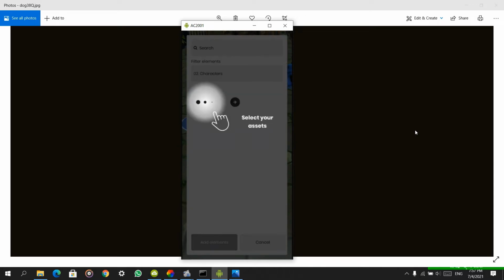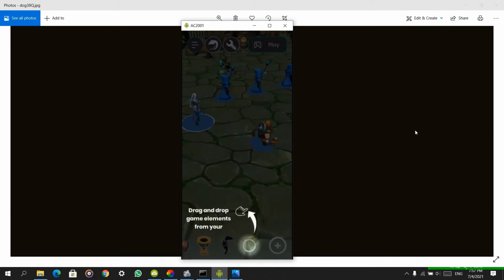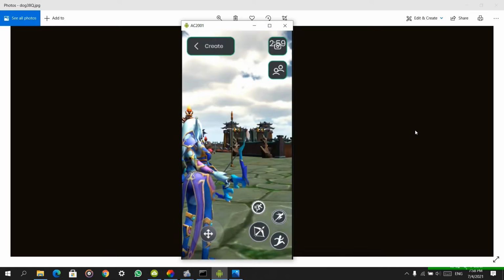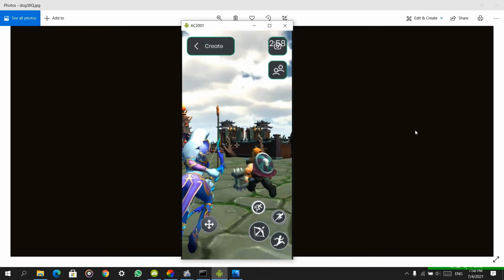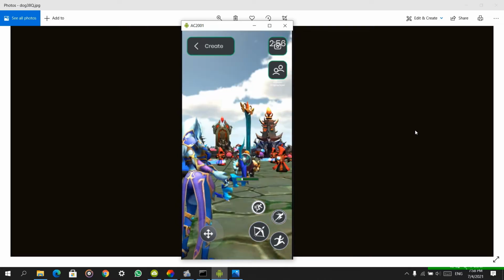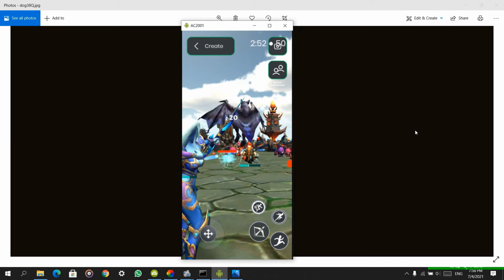Just click on character, and whatever they tell you, just click on it. Just wait. Many people hurry while it is loading. You can see here, drag and drop game elements. It has shown my game element has been loaded. Now I will drag and drop, delete that, and play. Just follow the instructions. I will play just a little bit, because I have to come out of this tutorial also.